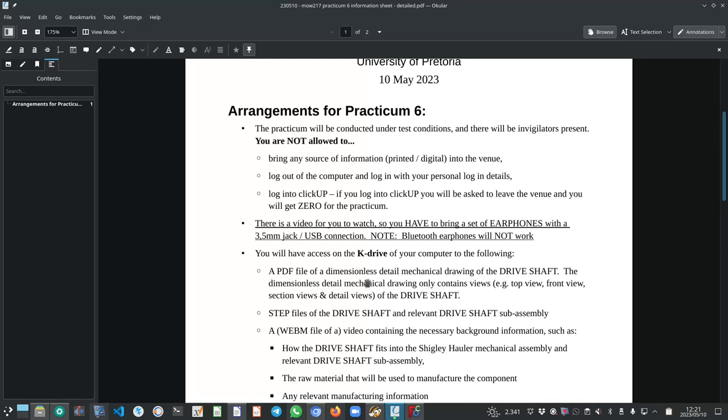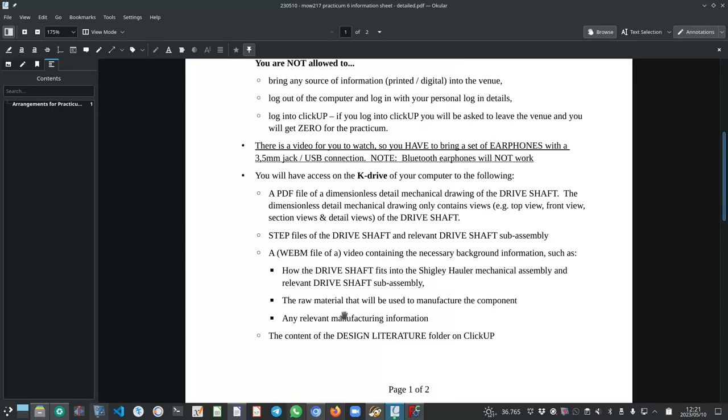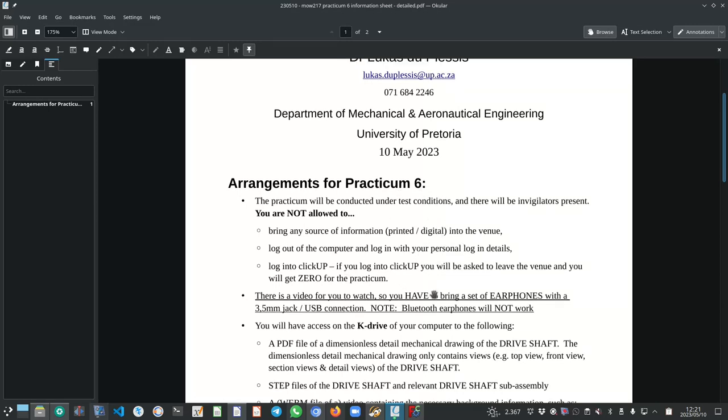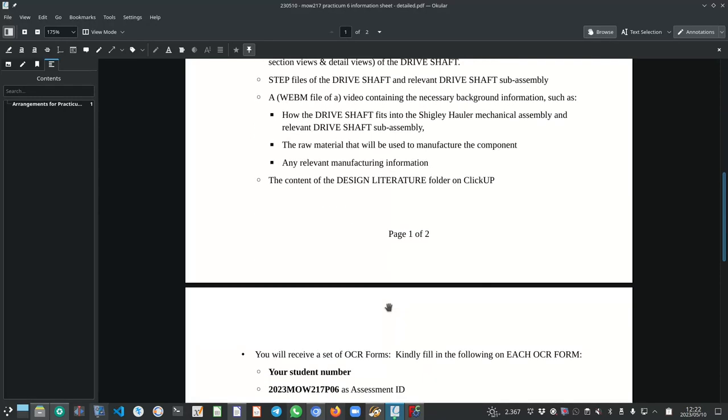There's a PDF of a dimensionless detailed mechanical drawing of the drive shaft, which is the component that we are going to dimension in this practicum. Then the step files are there, the drive shaft sub-assembly. There's obviously this video explaining how everything fits together and how the drive shaft is manufactured. And then all the design literature that's on ClickUp will also be accessible for you. So even though it's test conditions, you can't talk, you can't bring any information with you, you will have access to the design literature on ClickUp.